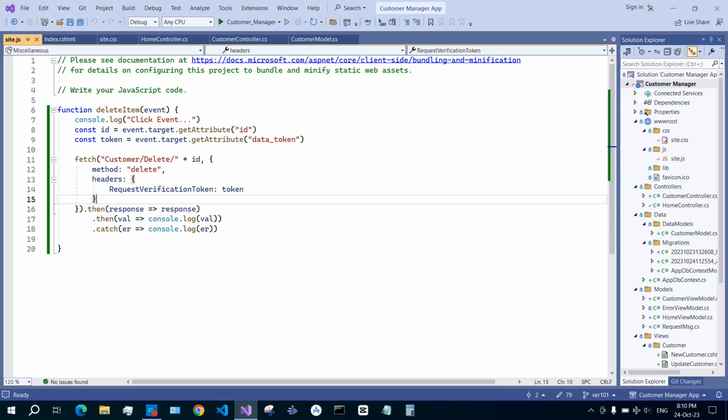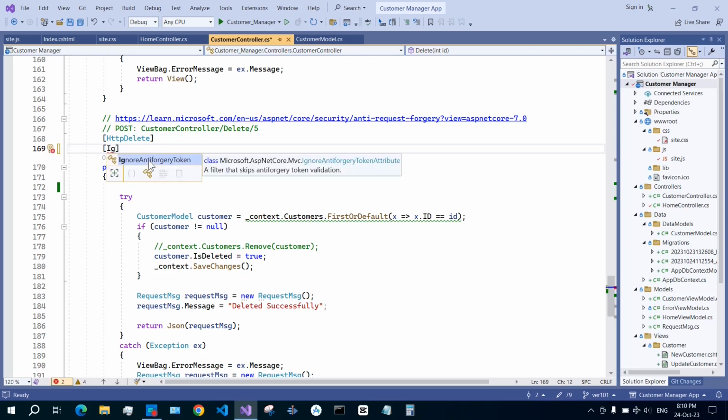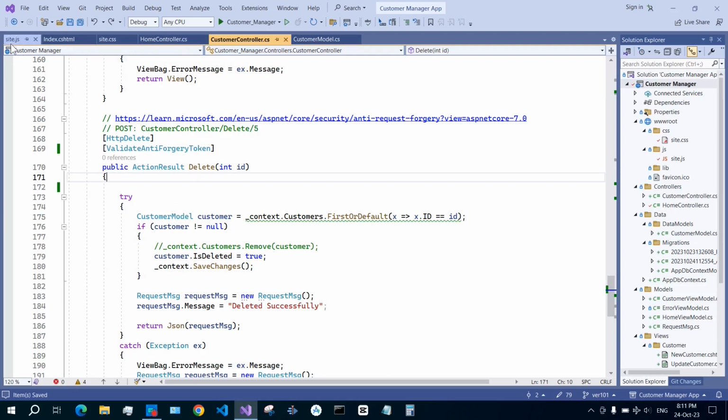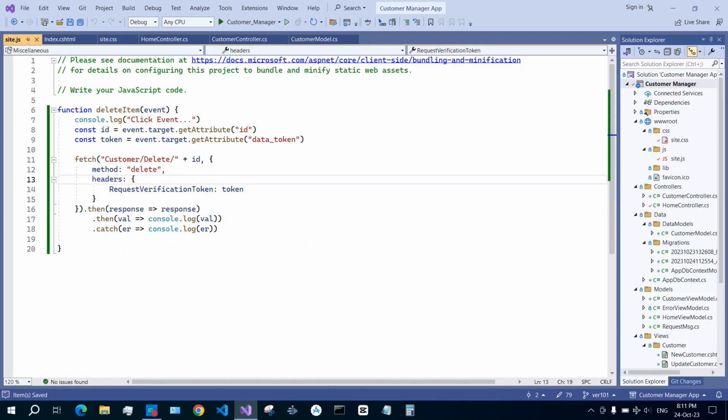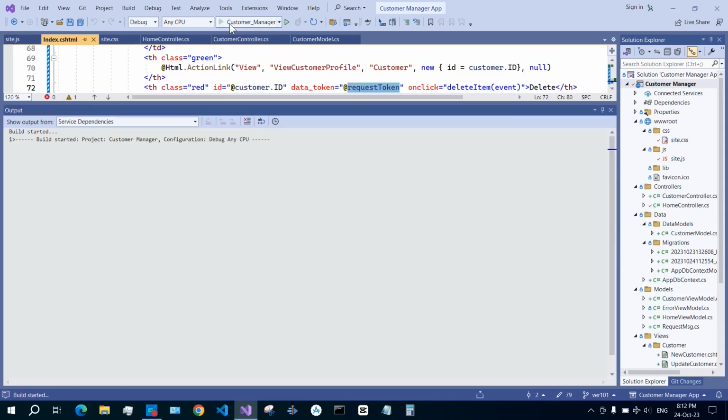This is one solution for the validation. Another solution is to say here ignore anti-forgery token. You have also ignore anti-forgery token, but it is not necessary. We can get the token and then pass the token. It is more secure. So that is something that you should change in your code in order to make it work. So this was for the delete part. Let us test.